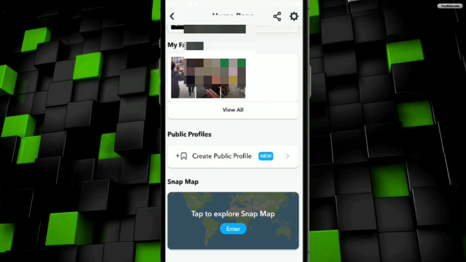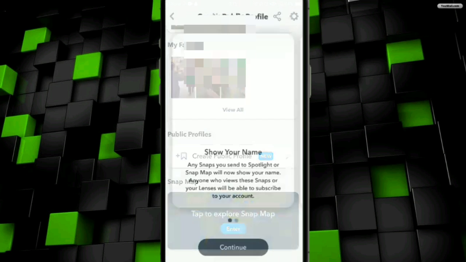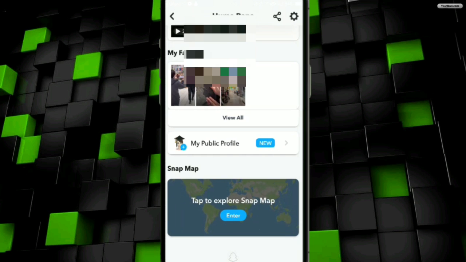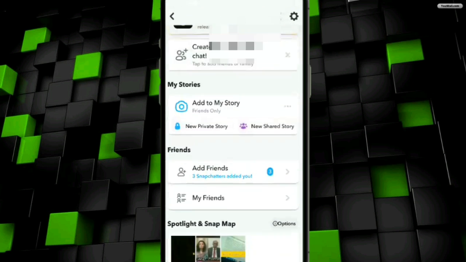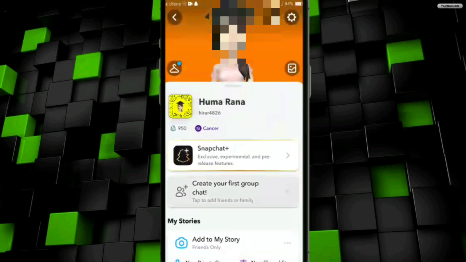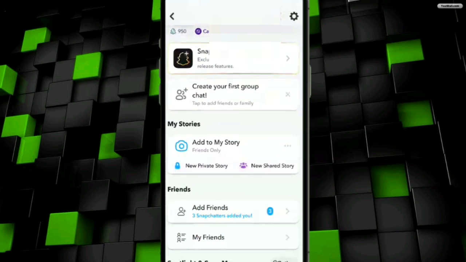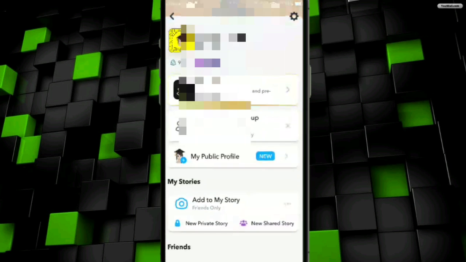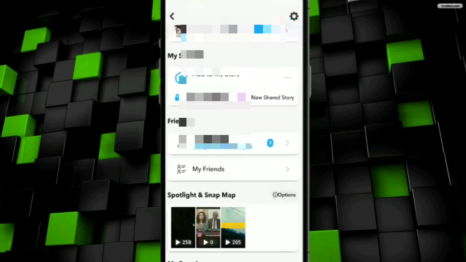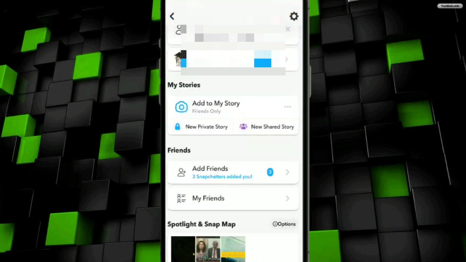After that, once you have created your public profile, now I will scroll to the top. And once I scroll to the top, here I will see the option add to my story. Now you have to regularly post videos to Spotlight. To earn money from Snapchat, your videos must have at least 70,000 views in last 24 hours. Once you hit the criteria, you will be able to get paid by Snapchat.